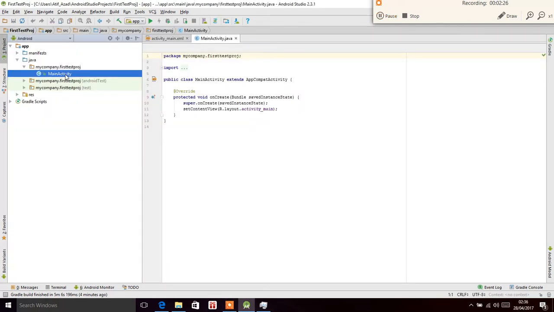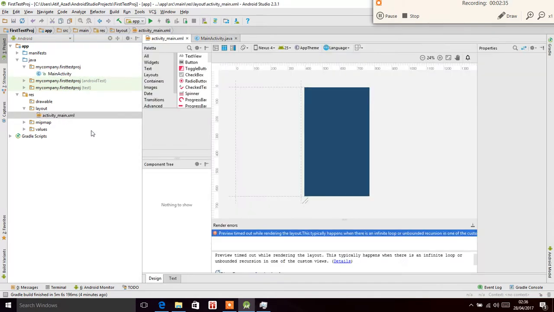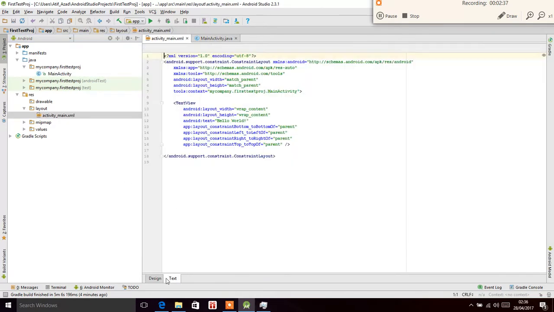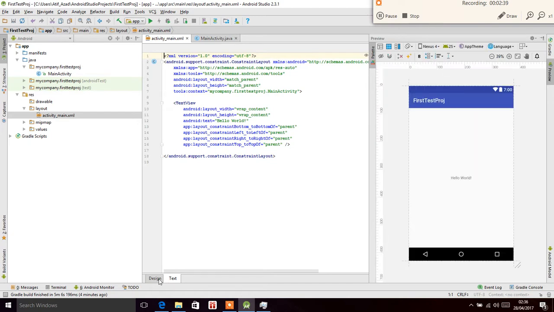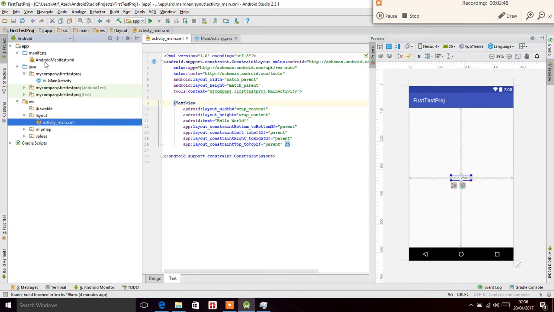This is our main activity, our onCreate function. That's our resource folder, and here is the layout activity, main layout function. And currently there's just one text view which says hello world is written here, and we have a manifest file. This is the manifest file.